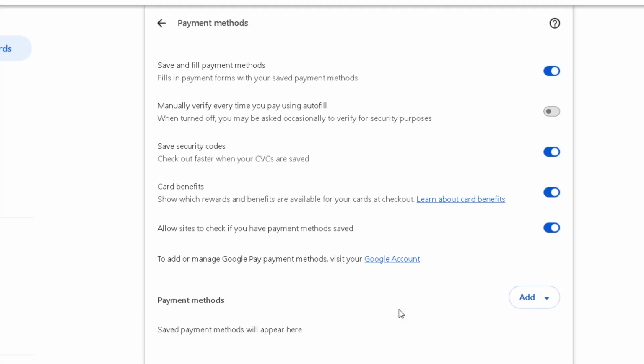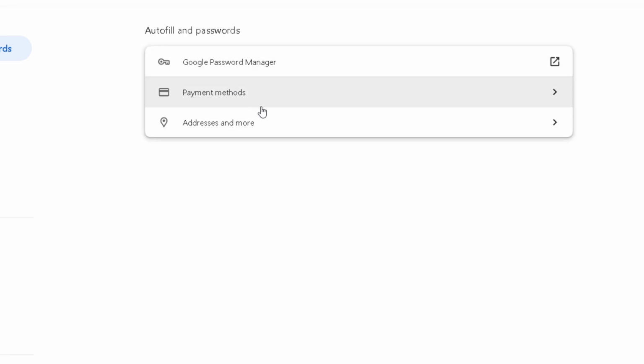Managing the autofill feature in Google Chrome allows you to balance the convenience with privacy and security. By following the steps outlined in this tutorial, you can enable or disable autofill as per your preference and ensure that your personal information is handled appropriately.